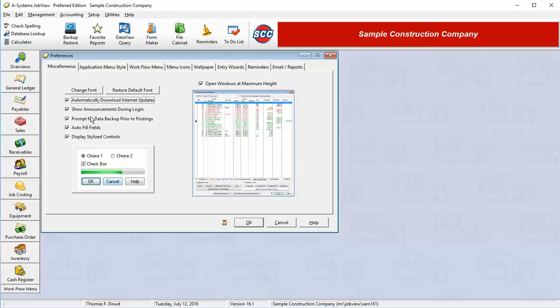If this box is checked, each time you select to perform a posting procedure, the system will prompt you to back up your data. This checkbox provides the option to open windows at maximum height. This setting is specific to the user who is currently logged into the software.